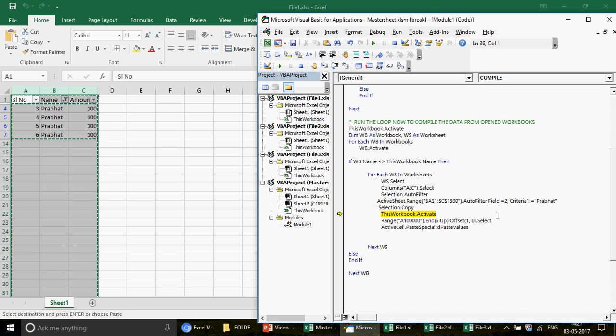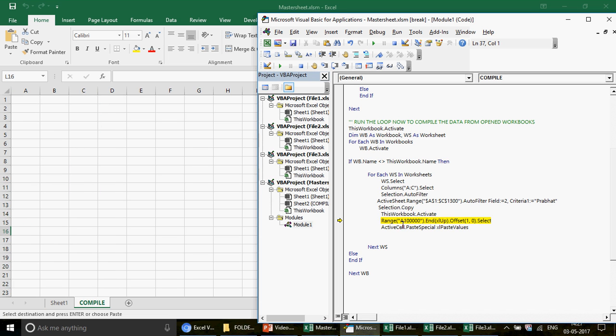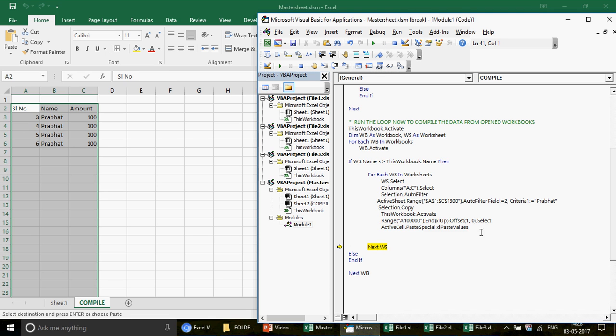Once it is copied, I want to go back to my workbook. See that I'm back on my workbook. Now this will take me to the A1 cell, and from A1 to A2, because I'm using offset 1, 0. So here I will have my data pasted. Very nice. Now go for the next worksheet.